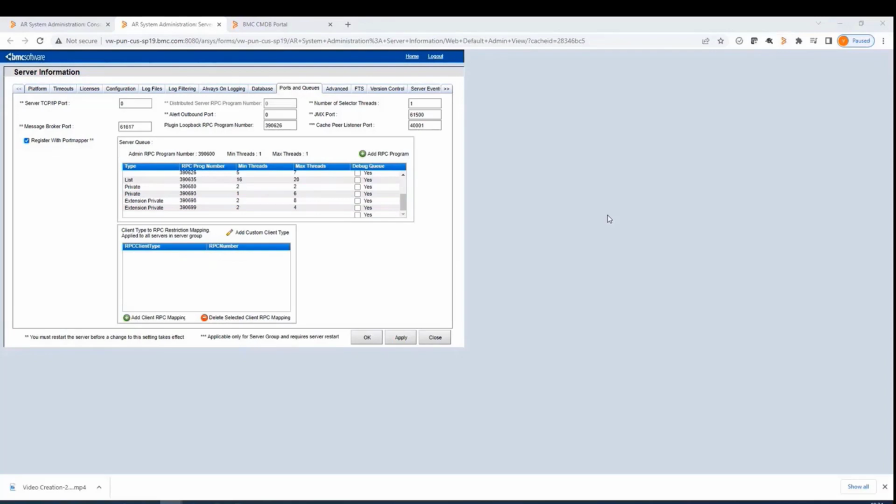In case of a server group setup where there's a dedicated server for reconciliation, there is no need to configure a private queue. So the reconciliation can use the fast and list threads of the AR server, since reconciliation is the only process running on that particular server.